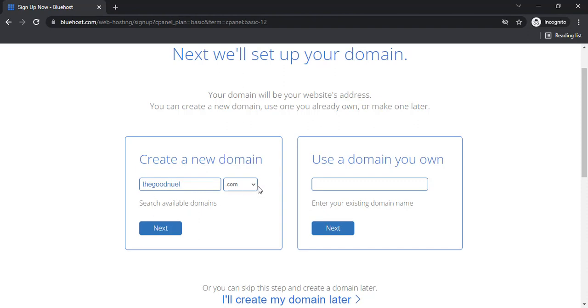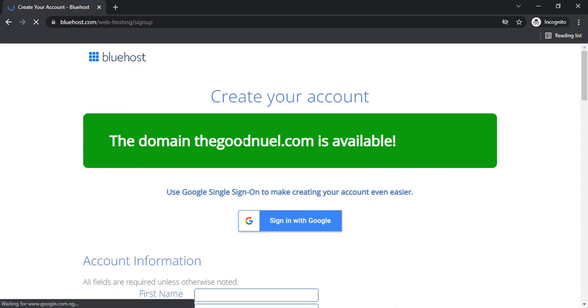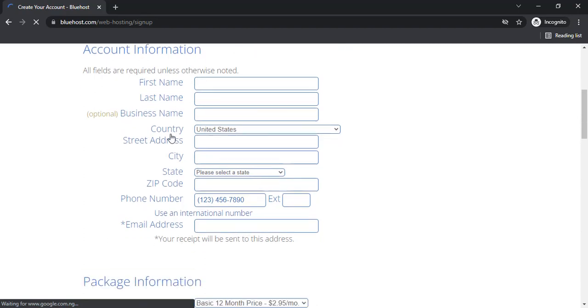If you selected your domain, all you have to do is click on next to see if your domain is available. If it is not available, you have to pick another one, but I think this should be available. As you can see, it says your domain name is available. So you come down here where you put in your name, your last name, your business name. This is optional, so if you don't have a business name, you ignore that. You select your country, your address, your city, the state, the zip code, your phone number, and your email address.